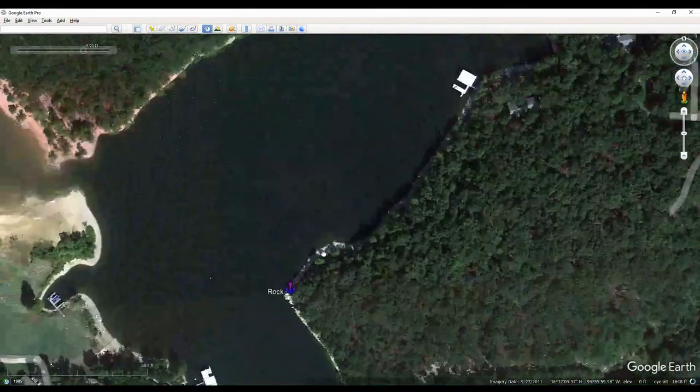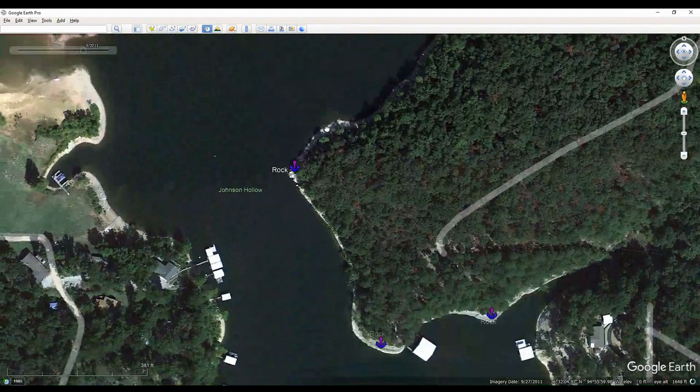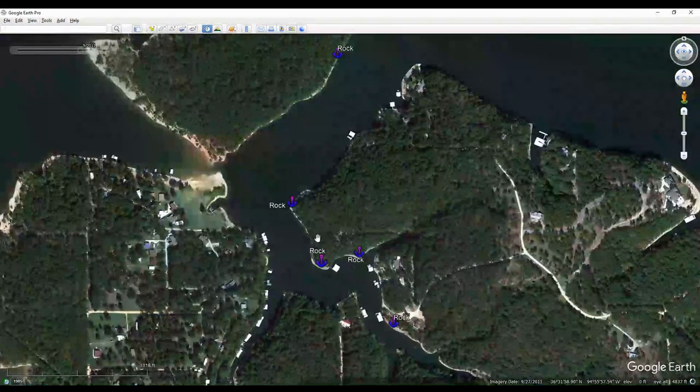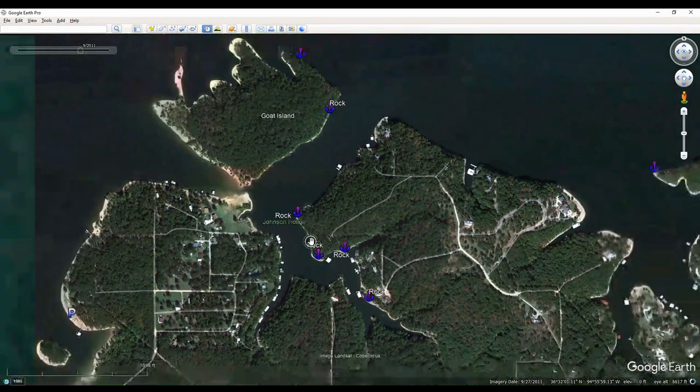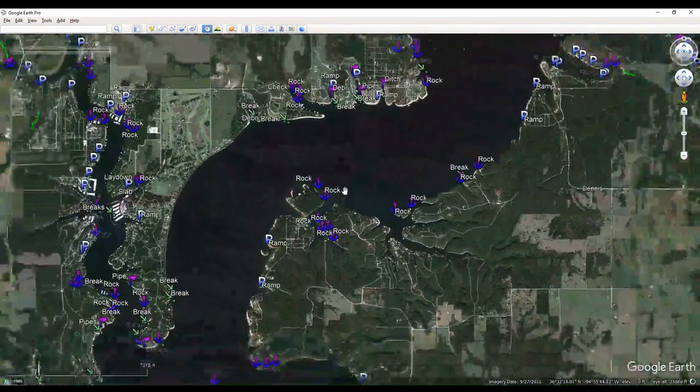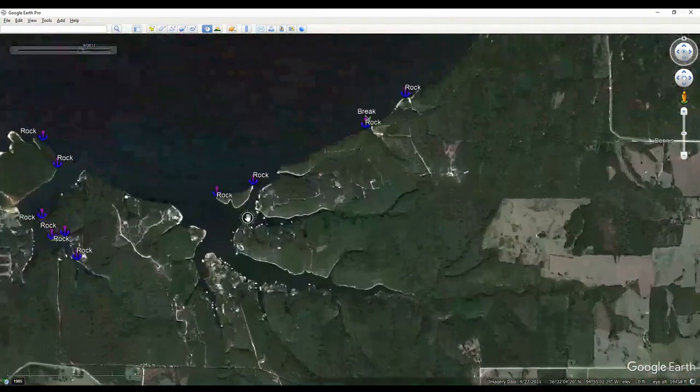And this looks like it may even be, can't tell if it's a transition or not. No, it doesn't look like it. It looks like this whole little side right in here is going to be where all your rock is in this little area. So just some good stuff to fish around. Let's keep moving up. More rock.